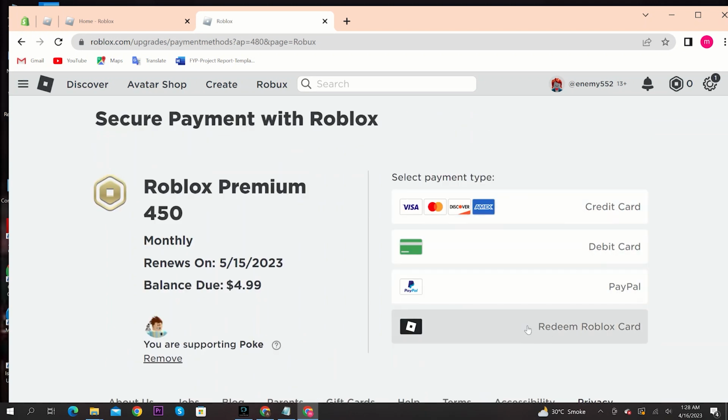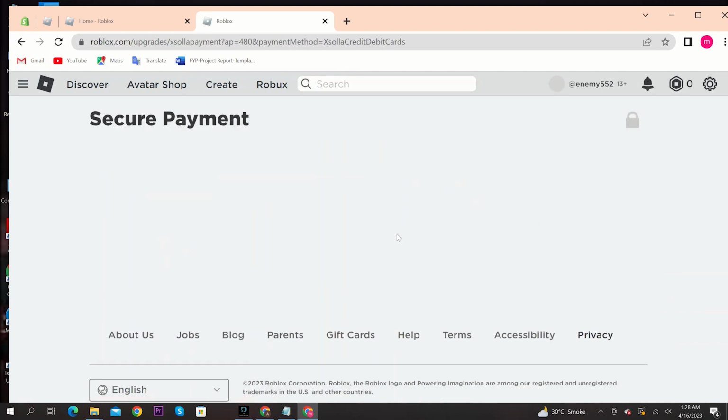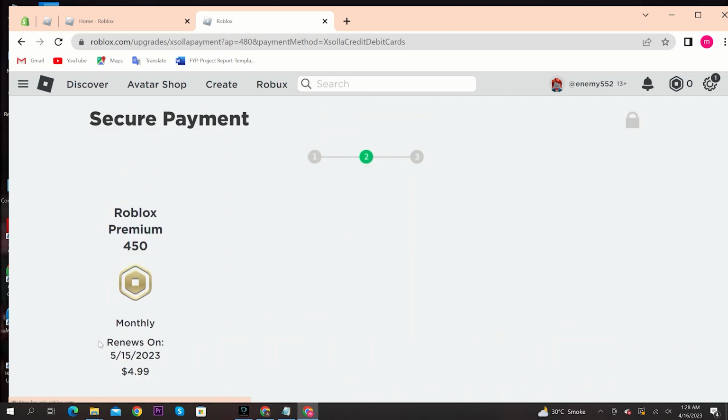Now just select your payment type. After that, submit your order and then click on that purchase item and you will see your purchase item by using your star code. And that's it.